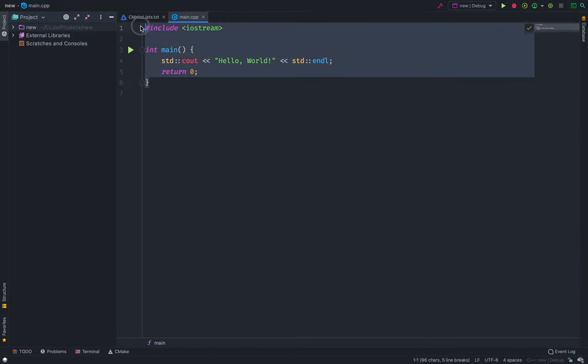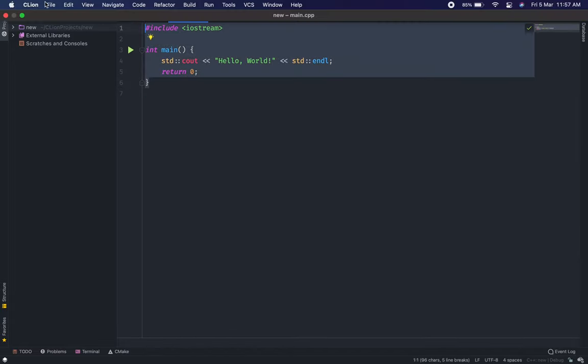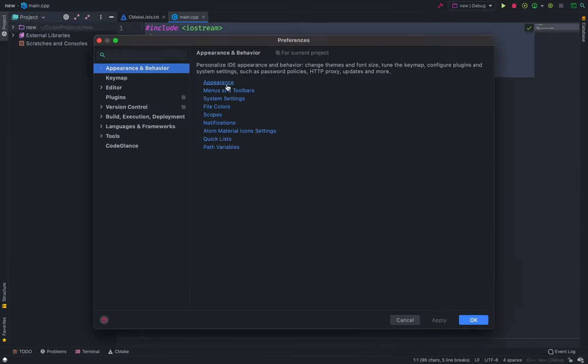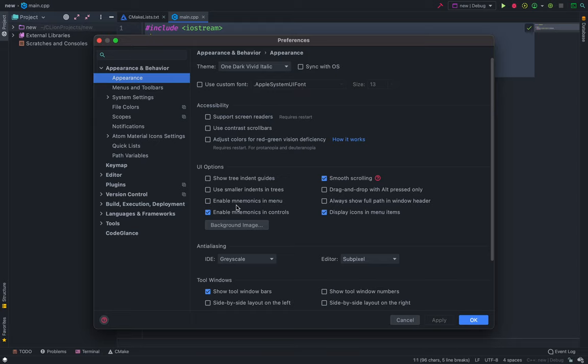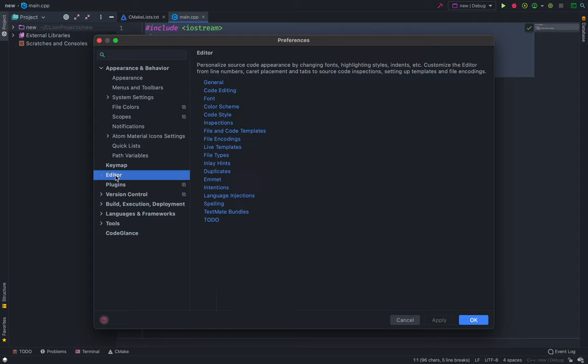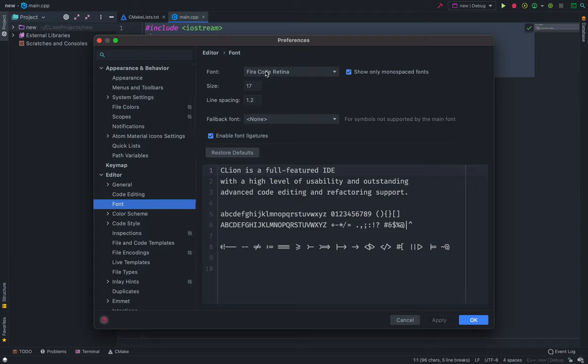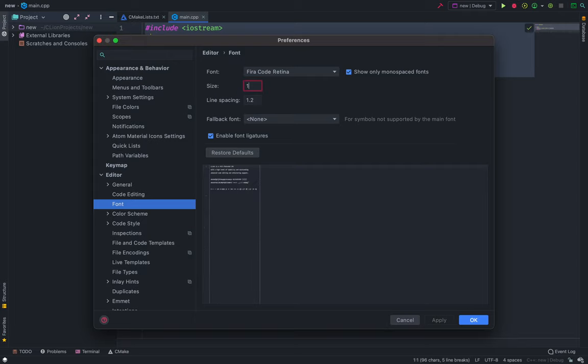Let's talk about how you can increase and decrease the font size. Let's go to preferences, Appearance and Behavior, Appearance. Okay, here is the background image, but we're going to talk about it later in this video. Go to the Editor tab, Font, and I have currently selected Fira Code, which is the developer's choice, obviously. I will also tell you how you can download those fonts. And let's set the size to 20.